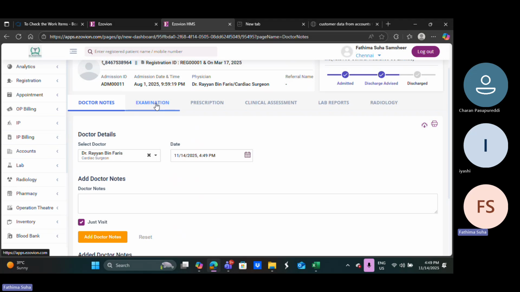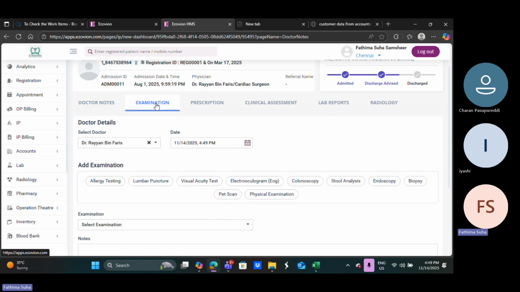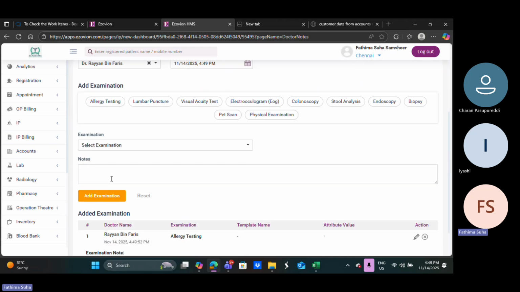Next is the examination. If a doctor wants to add any examination for this patient, that can be added over here by clicking on the respective examination. And then, if the doctor wants to mention any notes from this, they can mention the notes.